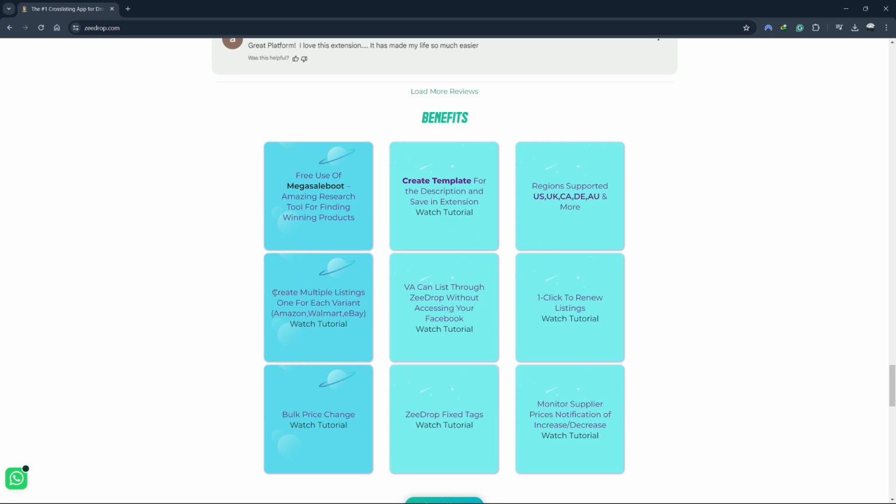For efficient management of product variants across different platforms like Amazon, Walmart, and eBay, ZeeDrop allows users to create multiple listings effortlessly. Each variant can be optimized for its respective marketplace, maximizing visibility and sales potential. Virtual assistants, VAs, can utilize ZeeDrop to list products without needing direct access to your Facebook or other marketplace accounts. This feature enhances security and allows for seamless collaboration with remote teams, scaling your dropshipping operations effectively.